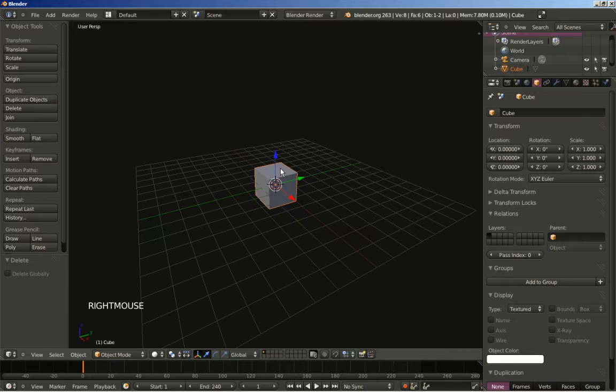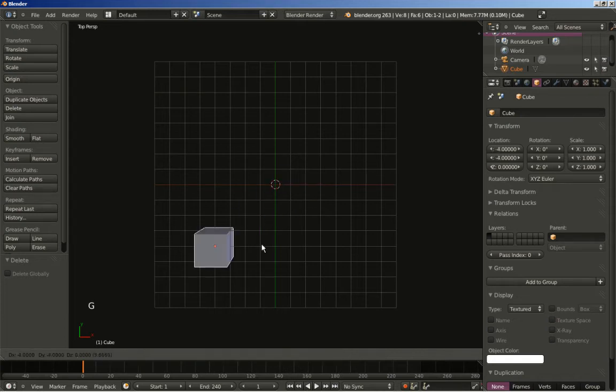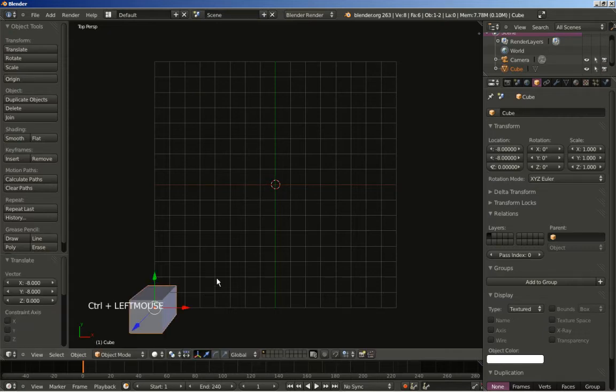Right click to select it, and I'll hit 7 on my keypad to switch to top perspective view, and I'll hit the G key to grab the cube and move it to about here. I'm moving it -8 on the x-axis and -8 on the y-axis. Okay, now our cube is in place.